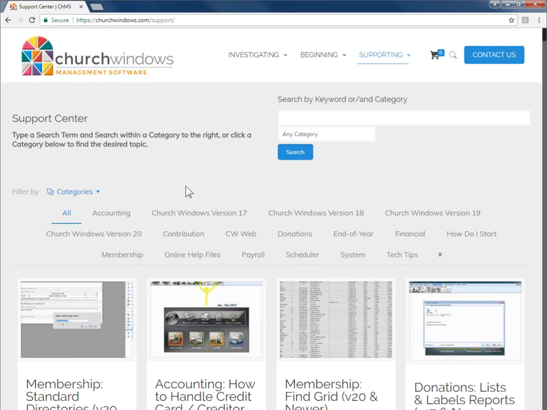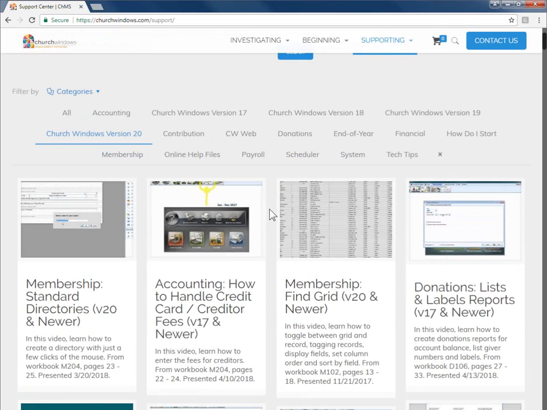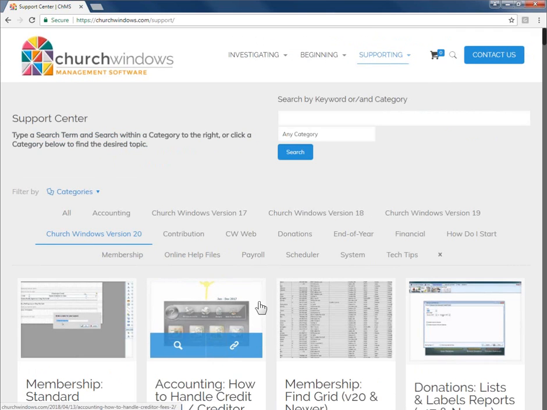The categories can either be module specific or version specific. So if there's something relevant to version 20, I can click on it and only my version 20 relevant things will come up. Now you might notice in some of the headings below that it's going to say version 17 or newer. That's because it's still relevant in version 20. So we try very hard.